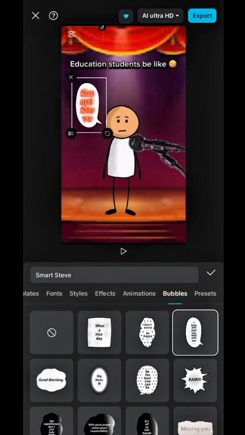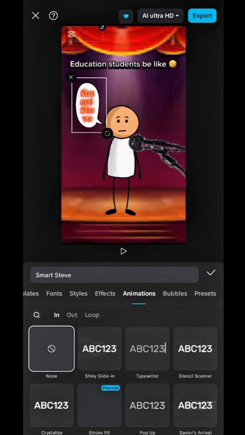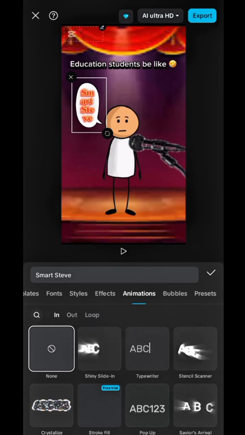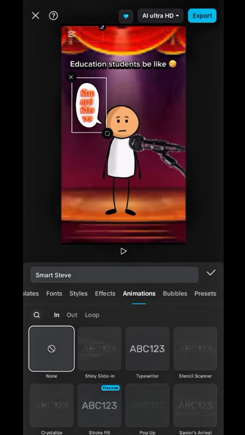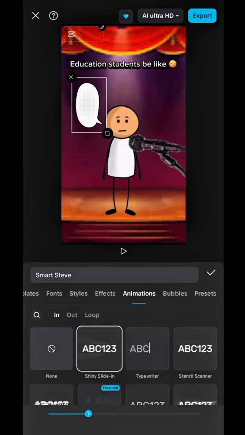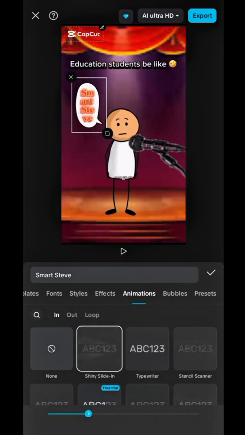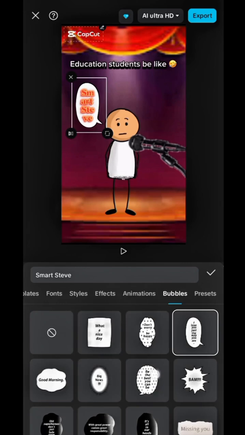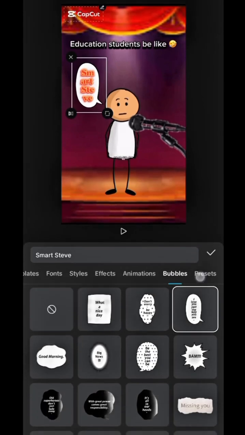So with the animation, I can choose it to be, maybe he's saying Steve, smart Steve. I can choose it to have this ABC 1 2 3. I don't want to do that now, because if I do that, the video will play. Let's use it. You see smart Steve, the video is going to play. So bubbles, that's what bubbles is for. You see there are several options here for bubbles.